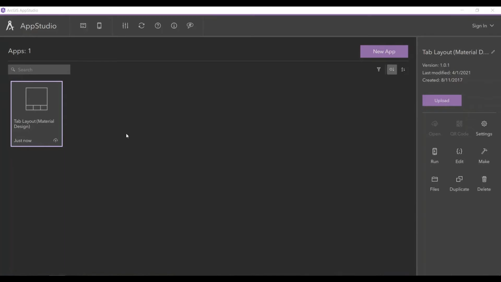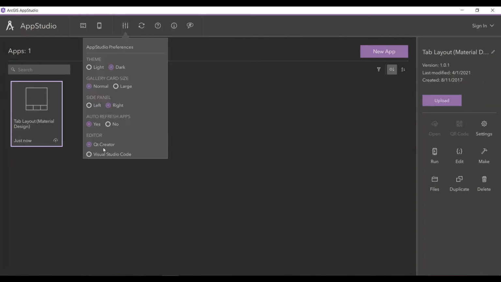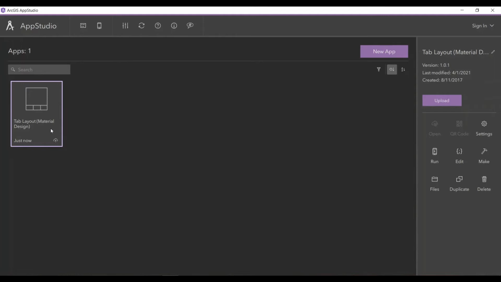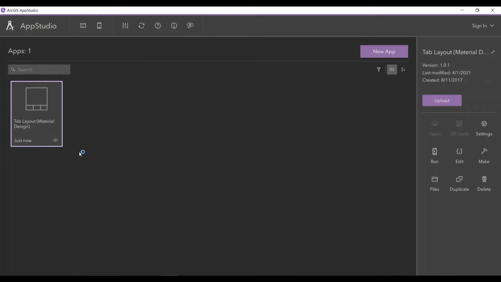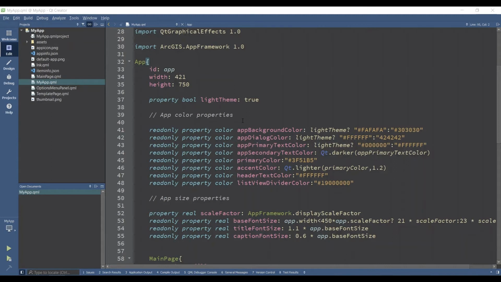Let's start editing some code. To do that, we have a couple of options here. If you click on the app and go to AppStudio Preferences at the top, we can either choose to open this app in Qt Creator or Visual Studio Code. Qt Creator is what I'm going to use in this demo here, so it's already been selected. Let's right-click on the app and click Edit in Qt Creator. You'll see that Qt Creator is opened up with our sample app.